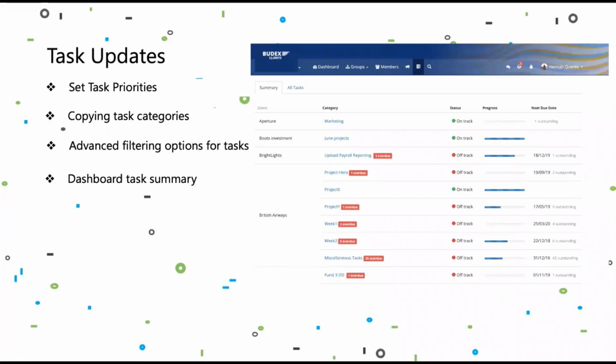And as you can see there, next to the categories, it lists the number of overdue tasks. And that's when it will tell you that the status is off track, if any tasks are past their due date. So that's just a nice overview of task categories across the portal.